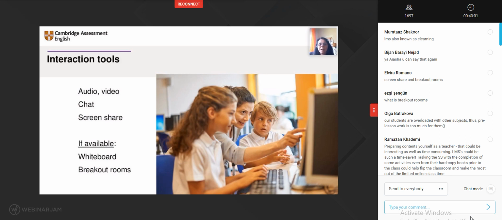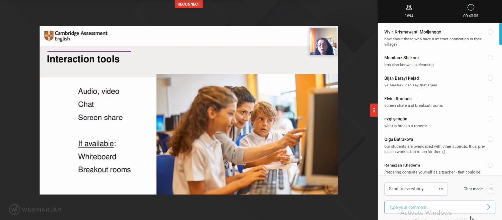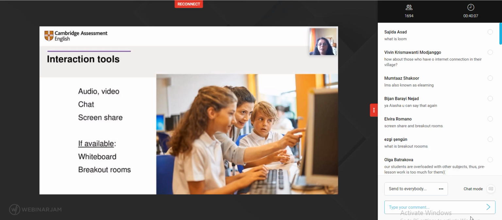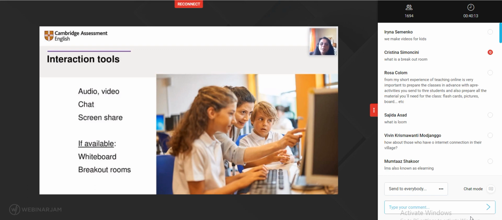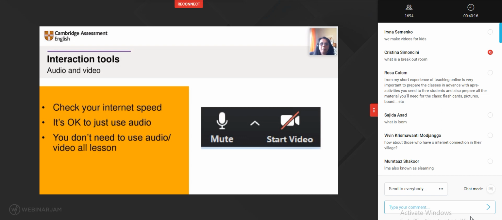But in the next few slides, I'm going to review very quickly the main interaction tools. So these tools that I listed here. And afterwards, we're going to look at typical interaction patterns from the start to the end of the lesson.